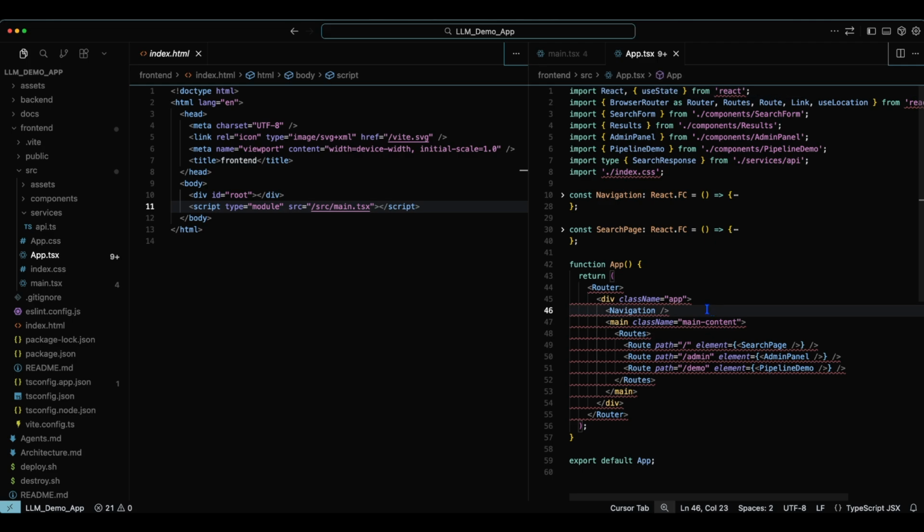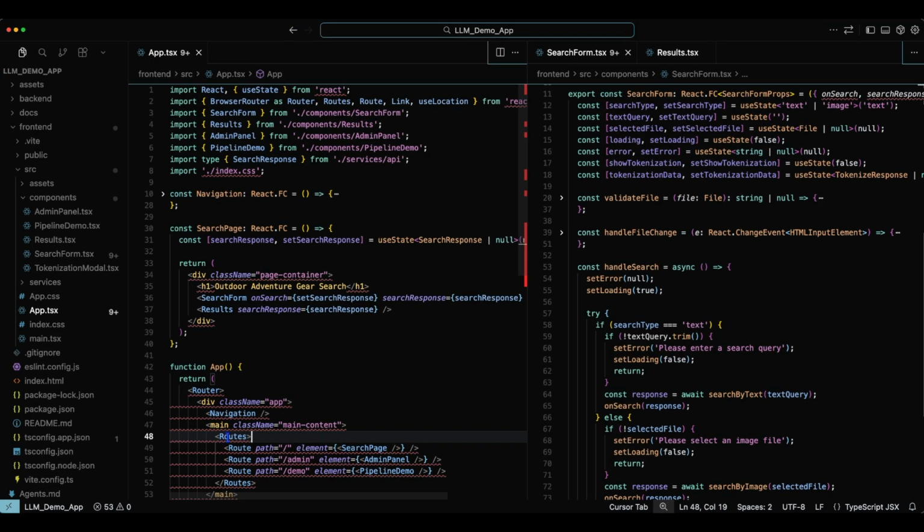This file has code for displaying the navbar, the search page view, and routes for the search page, admin panel, and the LLM Pipeline demo app views. So in the route section of the app TSX file, for the route with the path of a /, which is the root route, the element is pointing to the search page. So this is the element which is loaded by default. And up here in the search page definition, we see in the page container div, it displays a search form and the results. And the search form is in the components folder, and that's the search form TSX file.